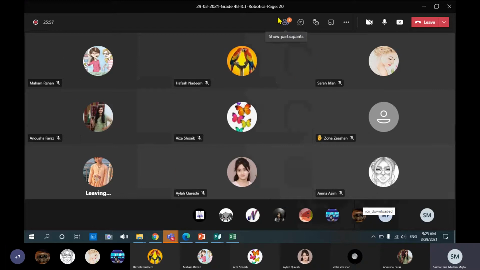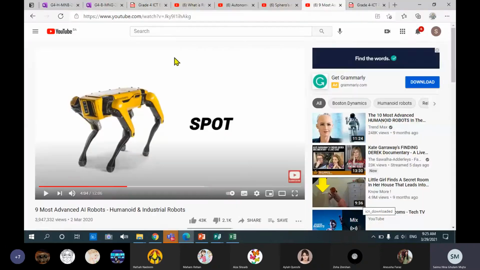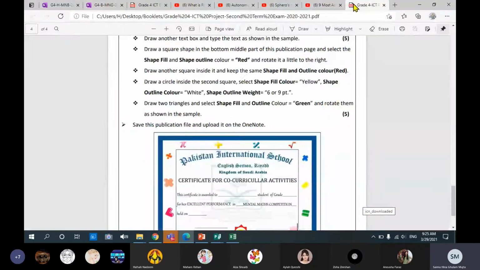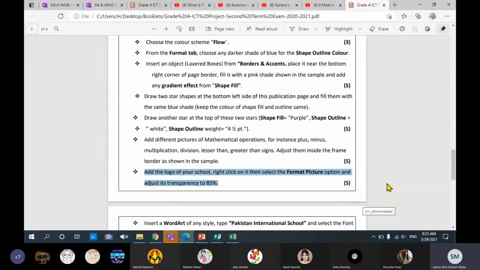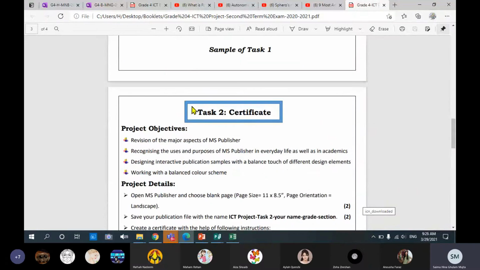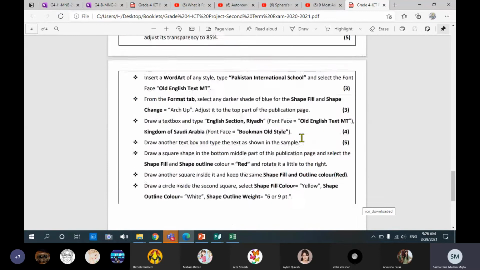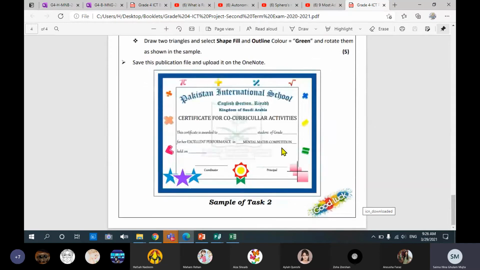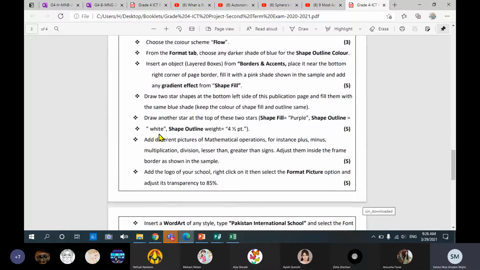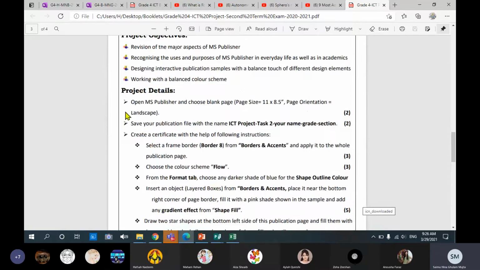I'm back in the meeting and now I'm going to discuss the ICT project, the one I assigned last week. Today we are going to discuss the second task. Task 2 is a certificate. The certificate we are going to design is a mental maths competition certificate. How you can design it, all the steps are mentioned here.